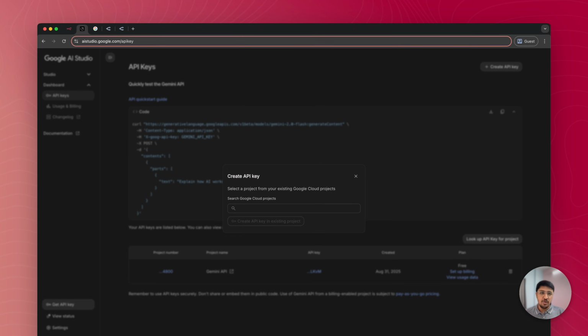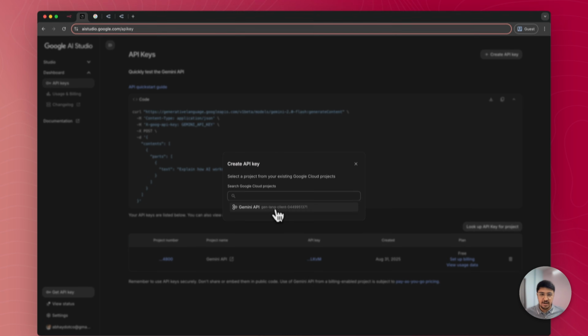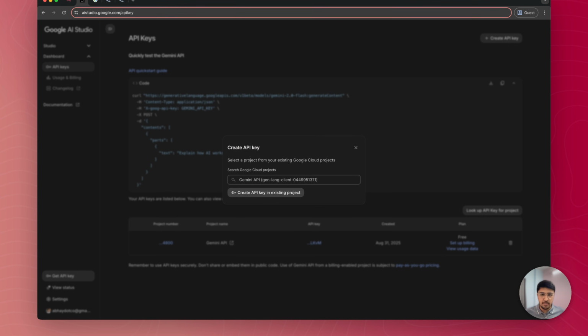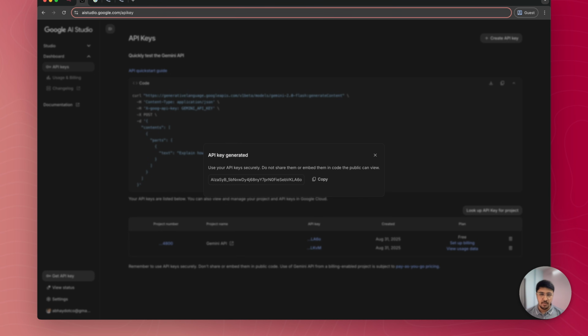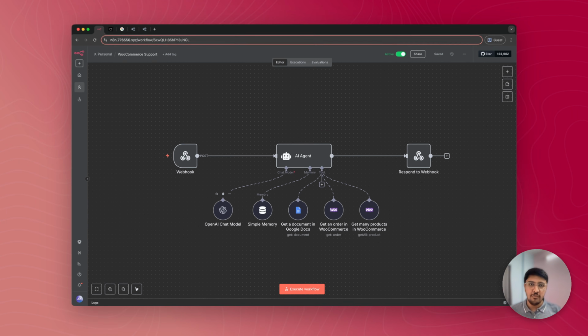Here, if your account is new, a Google Cloud project will be automatically created on your behalf and you will get an API key. However, if you have any Google Cloud projects in your account, you will have to select a particular Google Cloud project for this. I'll select my existing project and then I'll click on Create API Key. I'll copy this API key from here and I have come back to n8n.